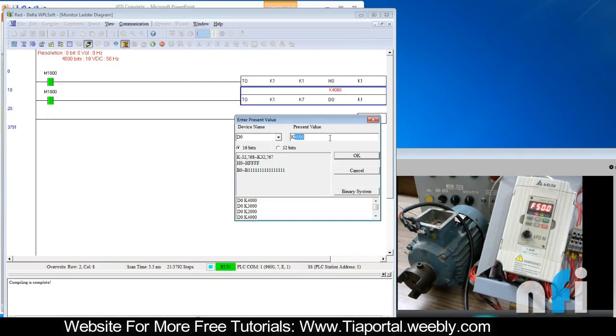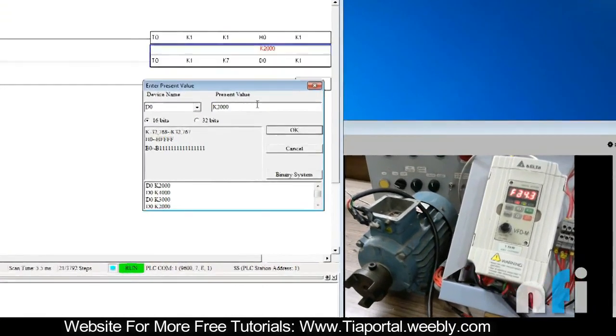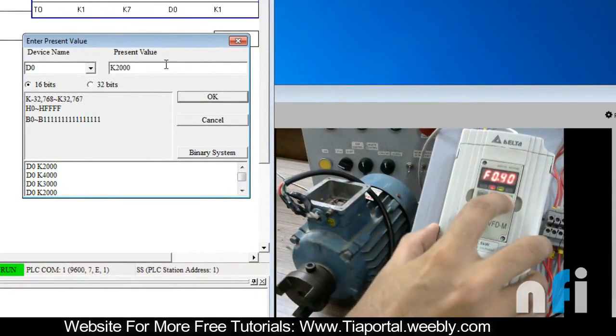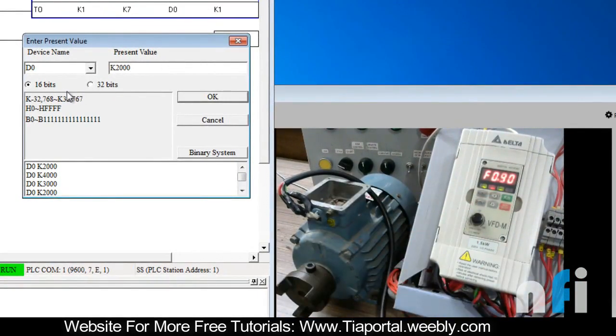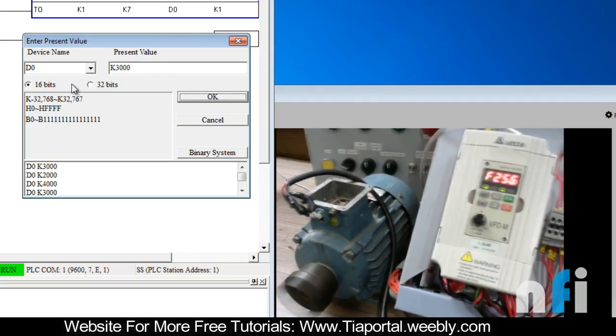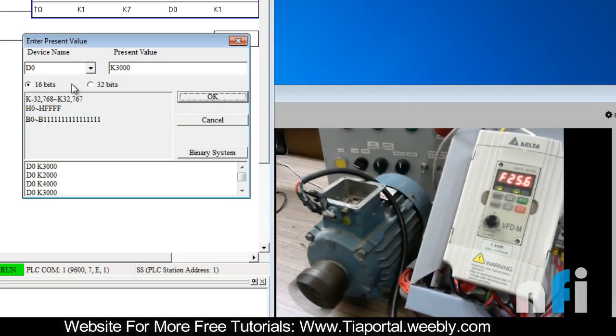Now if I put 0 here, okay, let's put 2000. I can run the drive as well. Drive is stop, forward command. If I put 3000, a drive is running at 25 hertz and forward direction. Alright, now if I reduce it to 2500, frequency will decrease, but this is in forward direction.